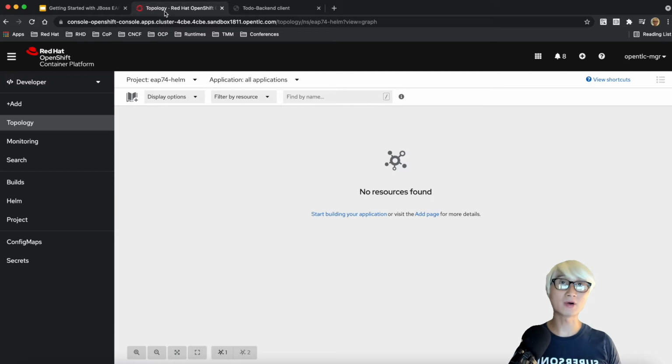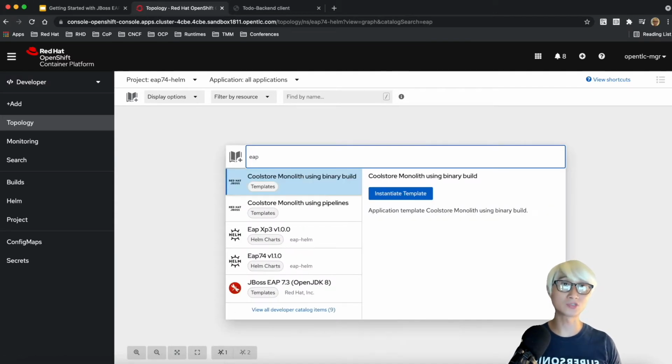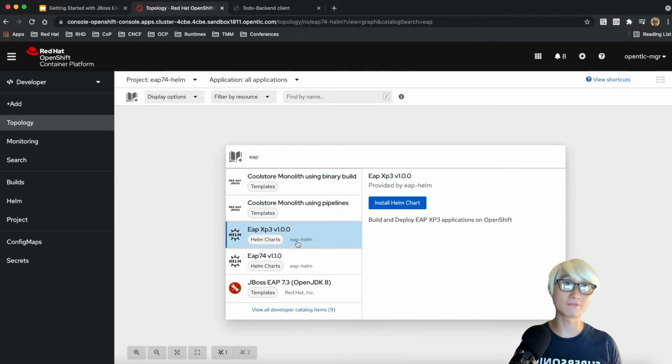Okay, here's my OpenShift 4 cluster. I actually already incorporated the Helm repo to showcase the JBoss EAP and JBoss EAP XP Helm charts on the developer console on OpenShift Container Platform. It will be incorporated into the OpenShift dev console soon enough. Alright, to get started, build your application or add a page to add a Helm chart, but let's try to add a new building application and then search EAP. You can find the two different Helm charts.